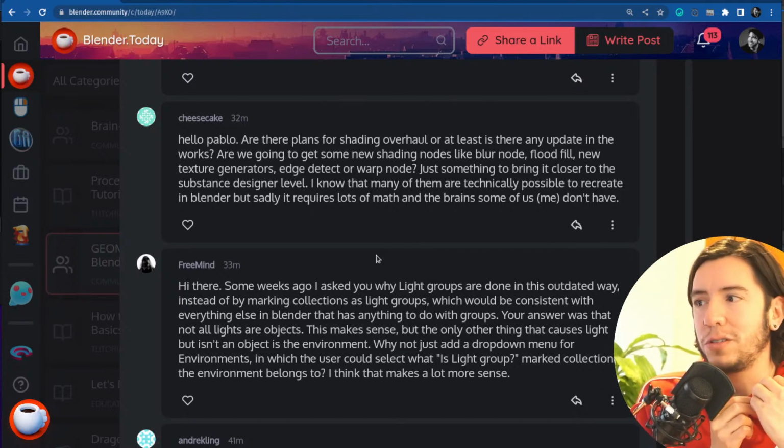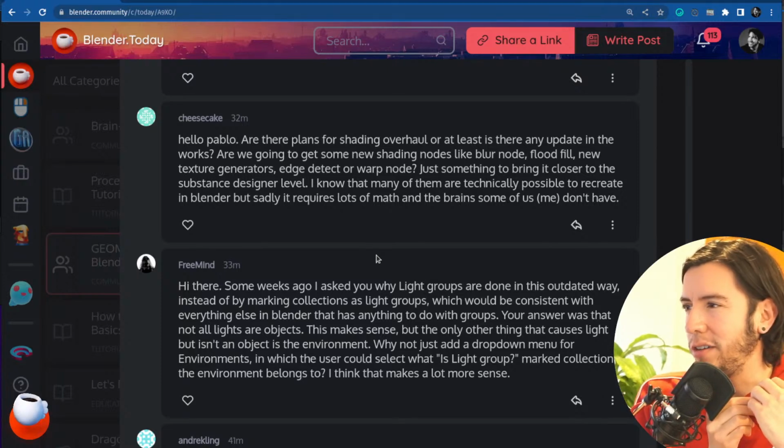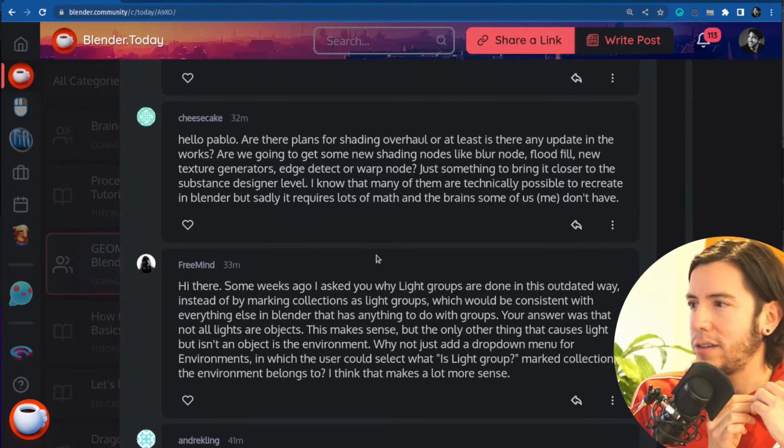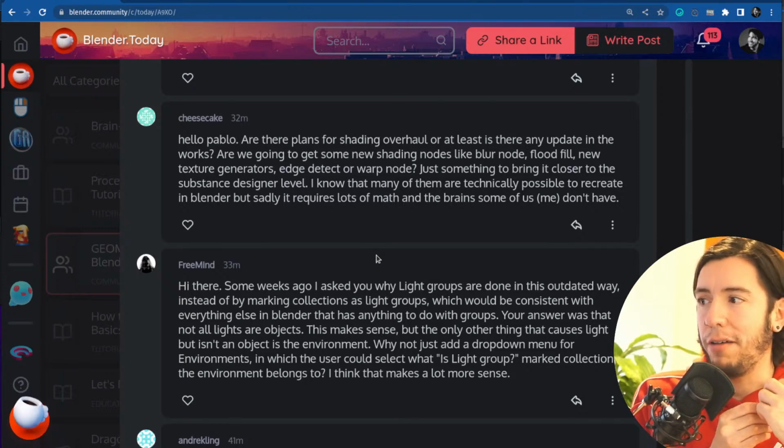Are we going to get some new shading nodes like blur node, float fill, new texture generators, edge detect, or warp node? Just something to bring it closer to the Substance Designer level. I know that many of them are technically possible to recreate in Blender, but sadly it requires lots of maths and the brains some of us don't have.